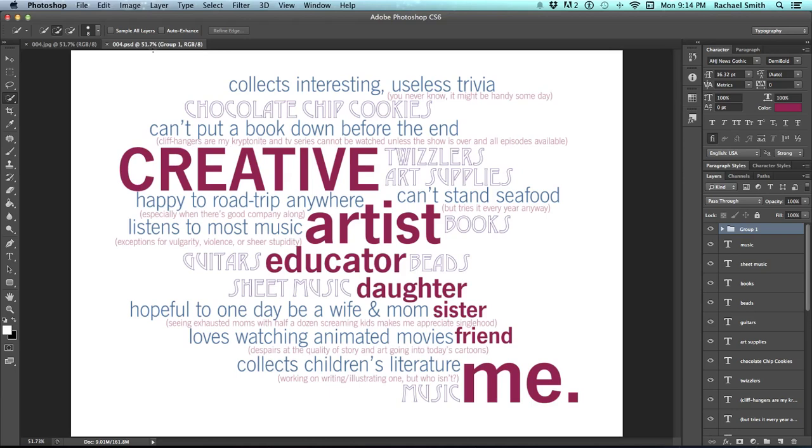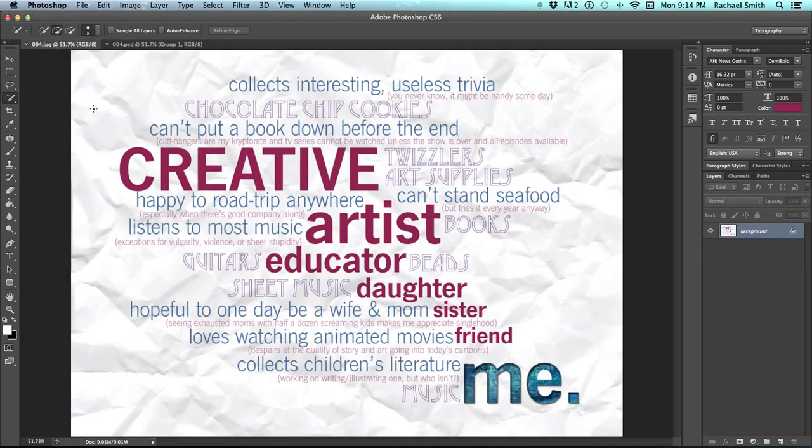Sometimes all you need to add to give your project just that little bit more pizzazz is just a bit of texture. And it doesn't have to be loud, crazy textures. It can be something subtle. So I'm going to add some texture and a layer style to this to give it just a little bit more interest.